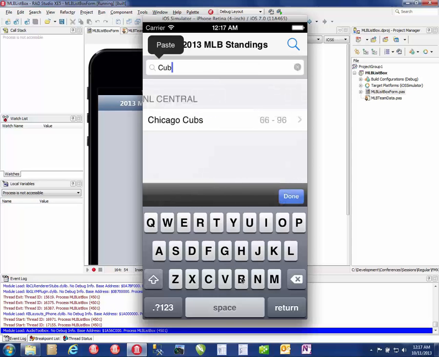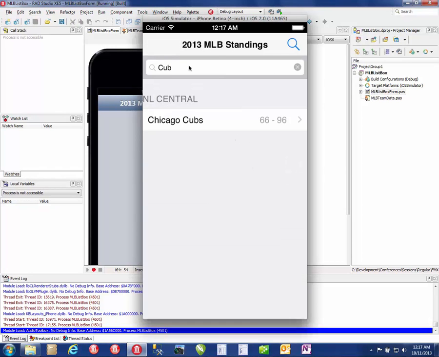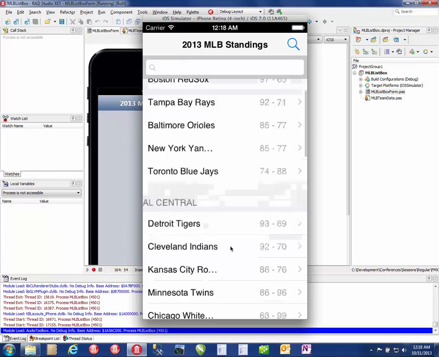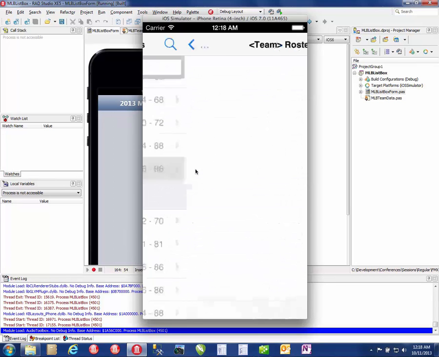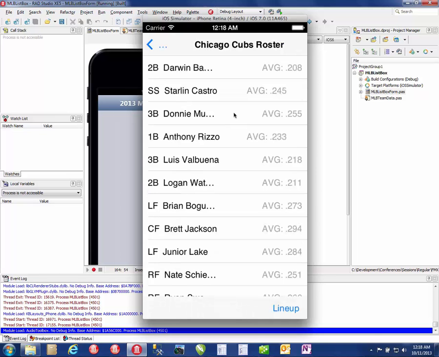The Cubs. They did not have a good year this year, but I'm a diehard Cub fan. We're going to see how to do the searching, and it will filter our list for us. We can close that down, of course, get back to our whole list, scroll around, and click Chicago Cubs, and we get a list of the various players that show up.